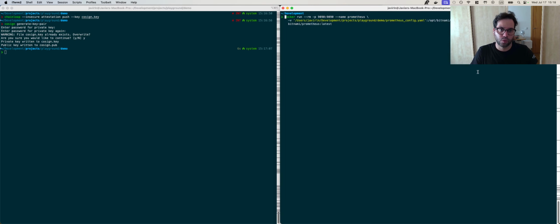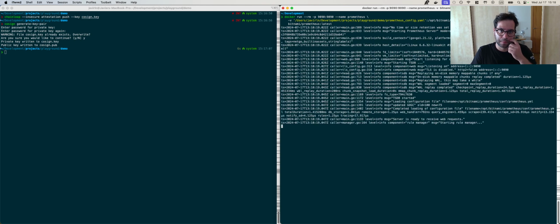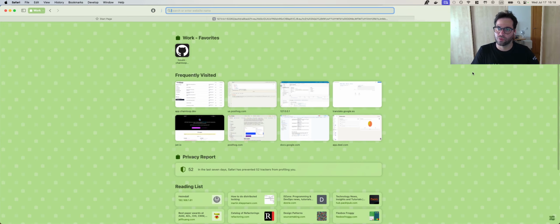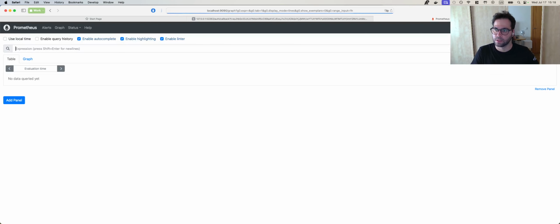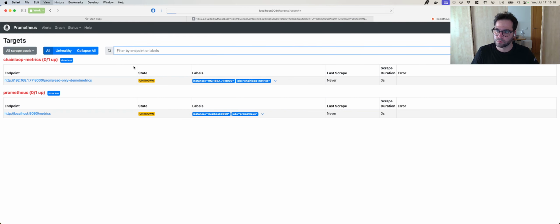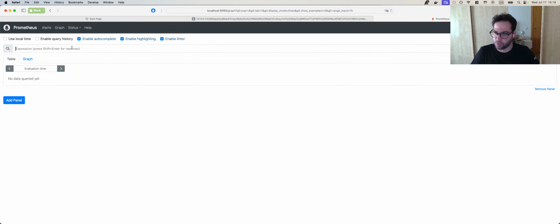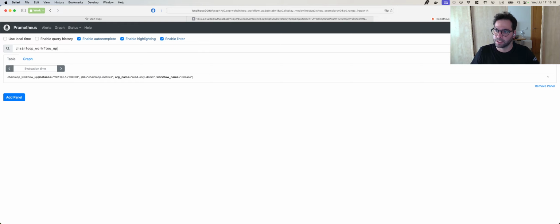Having this, let's go and start the Prometheus server. Now, if we go to localhost:9090, let's check the targets. It takes a bit until Prometheus detects the target. Now we see how the Chainloop metrics target is up, and nothing has been scraped, or it shouldn't. Well, there is indeed one release.